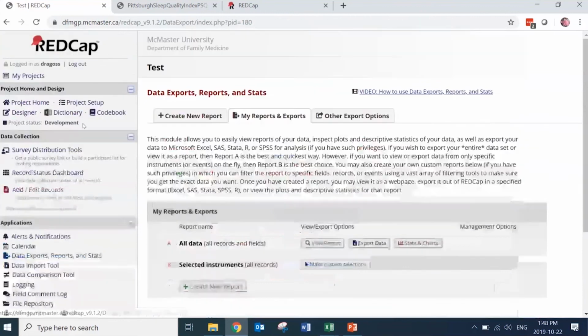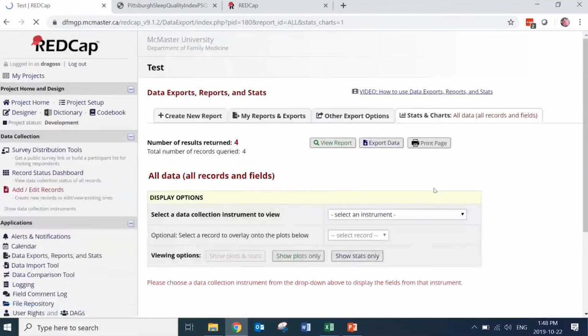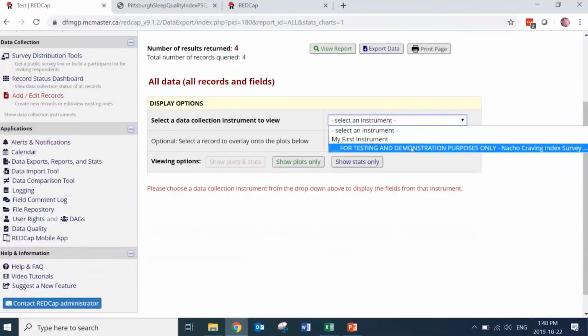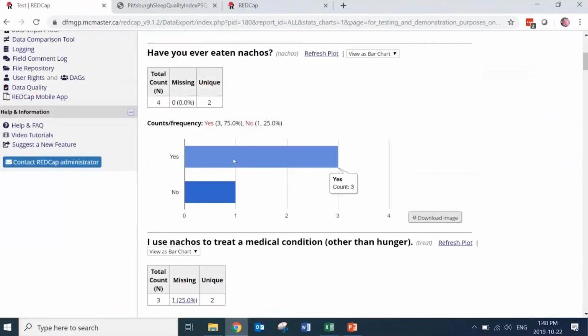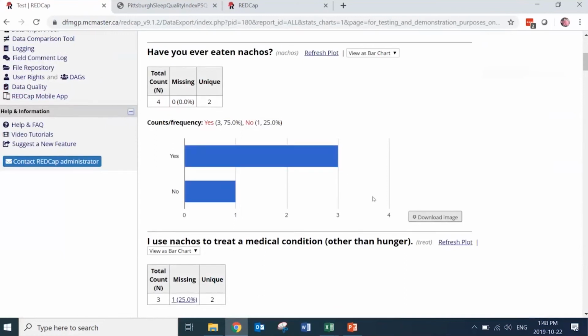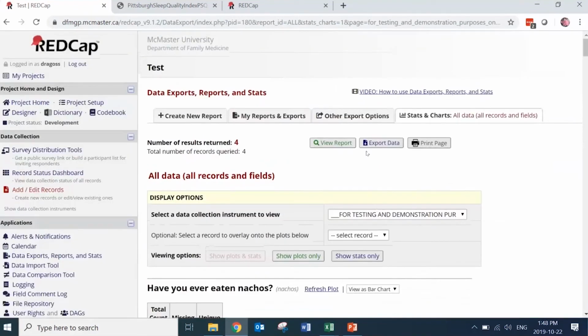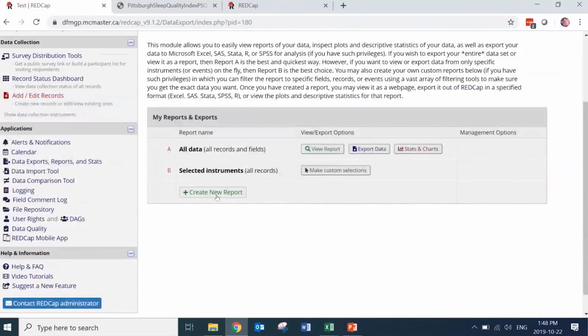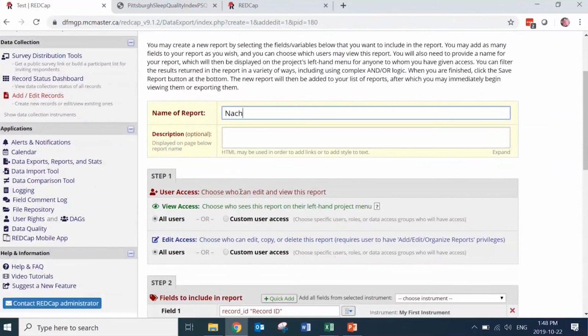So we have some data there. I'll show you some reports so you can, through different methods, view the stats. So we have that specific instrument. You can view it visually. For this question, for every nachos question, 3 people said yes, 1 said no. You can also build reports, which is what you usually do. You can build a custom report. Nachos report.